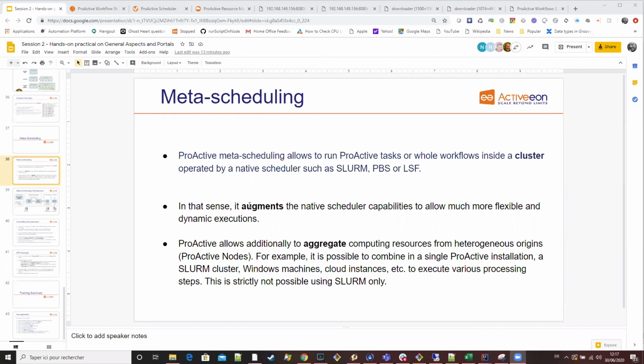And for the people familiar with Slurm, in Slurm you can do several kinds of executions. You can run MPI tasks, you can do parallel batch, but whenever you need to run complex workflows, this is very difficult to do with Slurm.